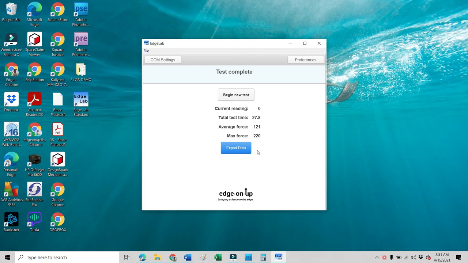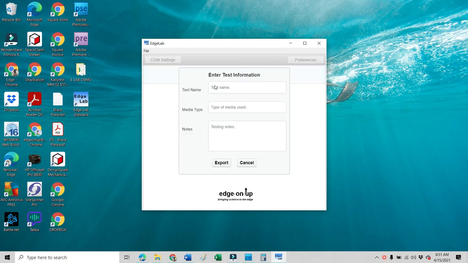So now I'm going to show you the export data feature. So let's go to here, export data. Here we enter our test name. Let's just call it demo. We can take some notes here in terms of the media type. Let's just say that it is SLC. And then we can write notes here if we want to. In other words, you can put in here and say it's your favorite chef's knives. And then all we do is hit this export button.